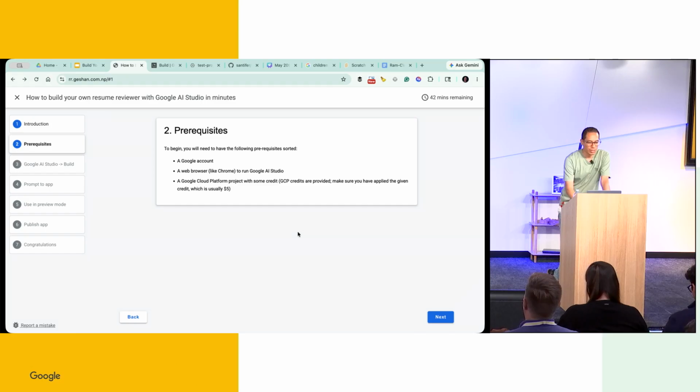What do you need to do this? You need a Google account, a browser like you see, Google Chrome, and then Google Cloud Platform with some credits and a project, only if you want to deploy. Yeah?